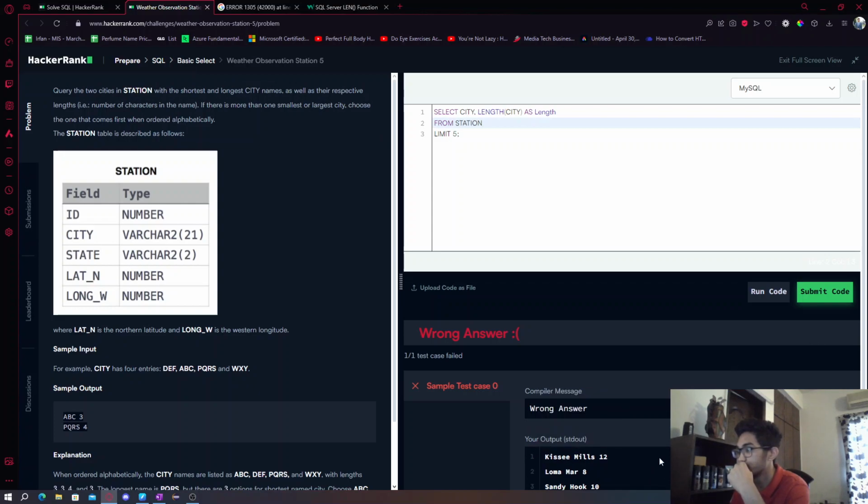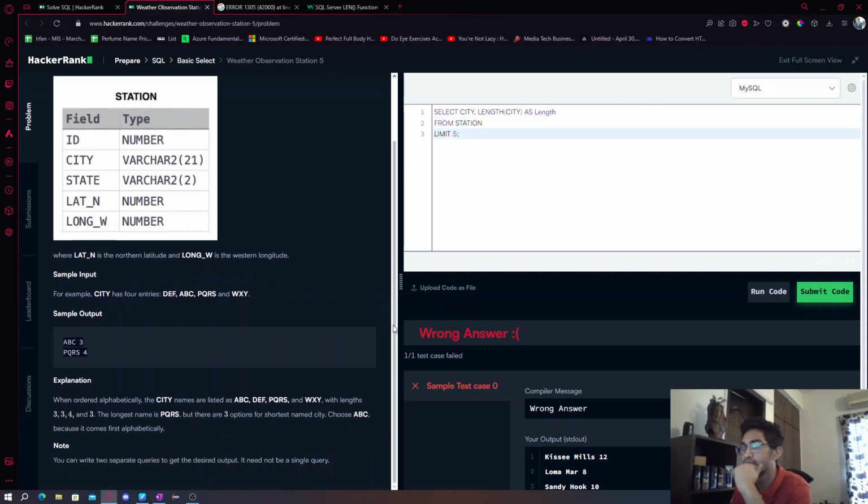Interesting. There's two ways I could do it. I could either hard code that, or I could min-max it. I'm trying to see how I could do this. Let's just do it the dumb way. You can write two separate queries to get your desired result. It does not need to be nice.